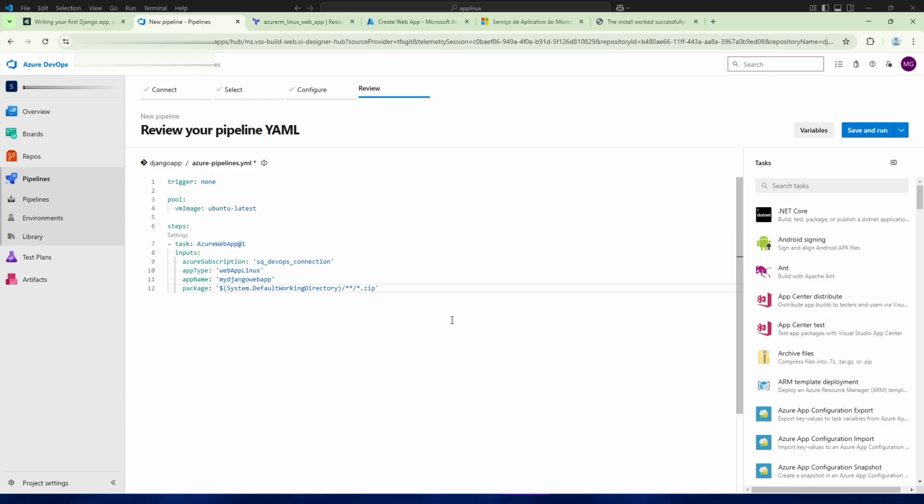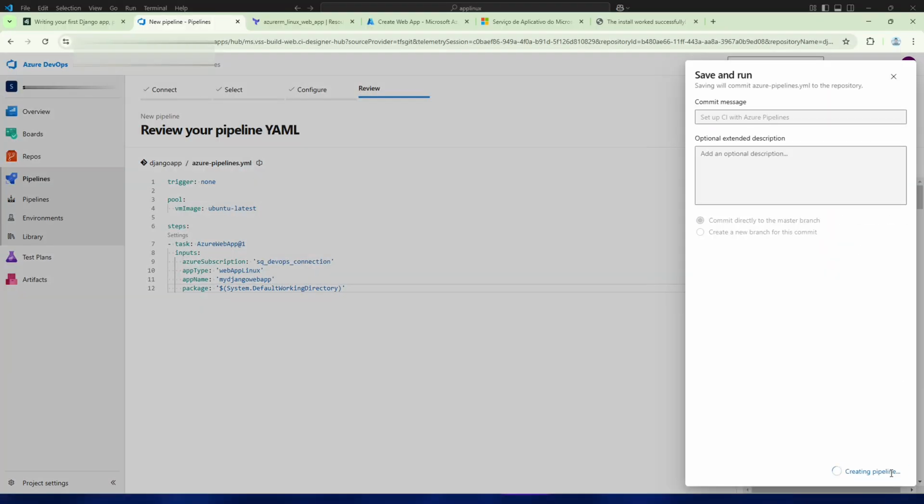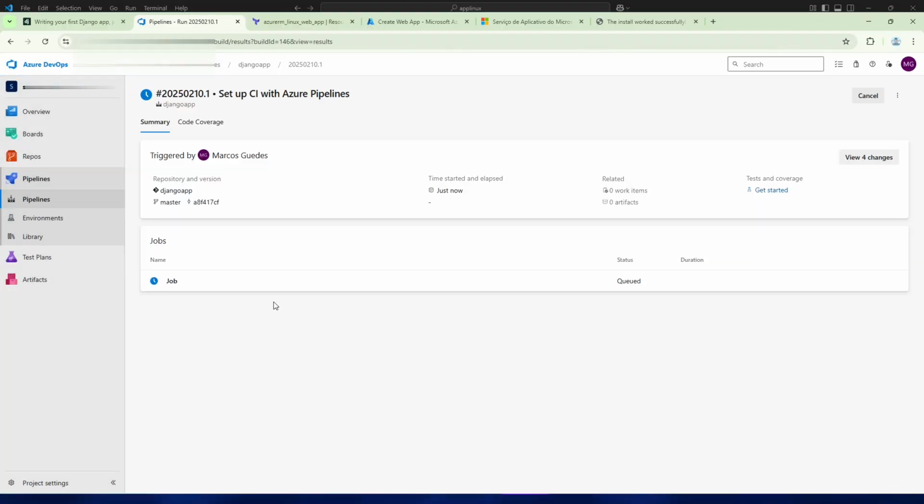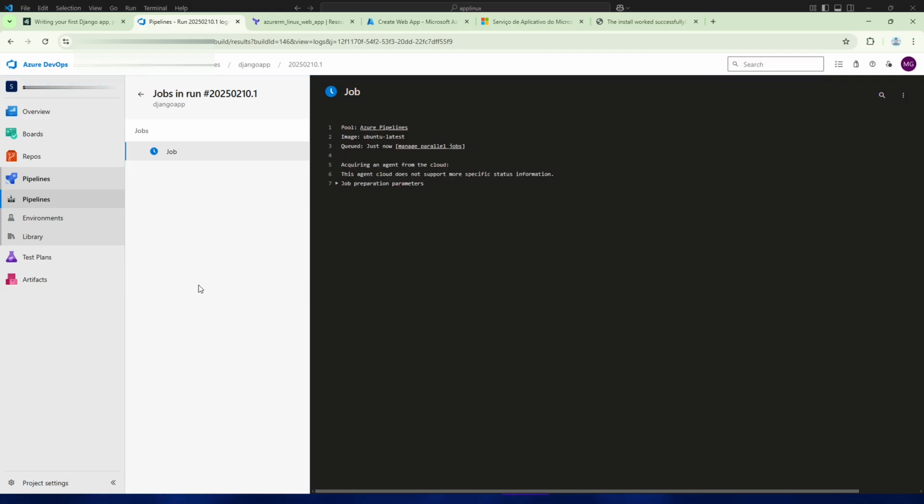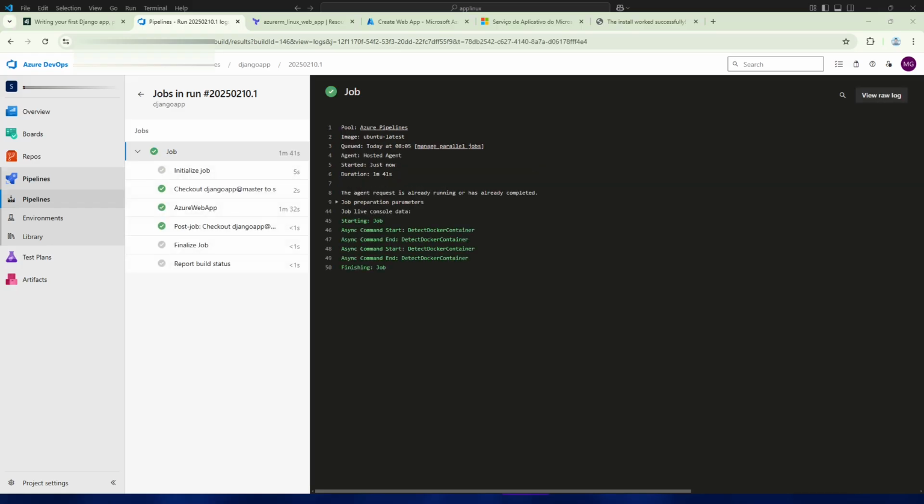And here we delete this content and leave only system.default working directory. Now click on the Save and Run button. Click on it, and we're going to wait for the job execution. Okay, let's access the Azure Web App.